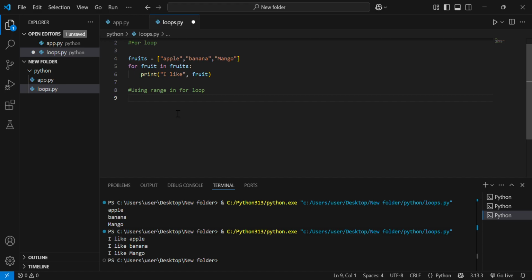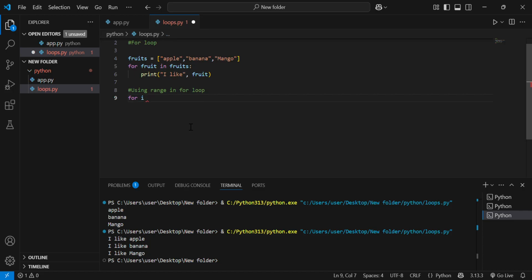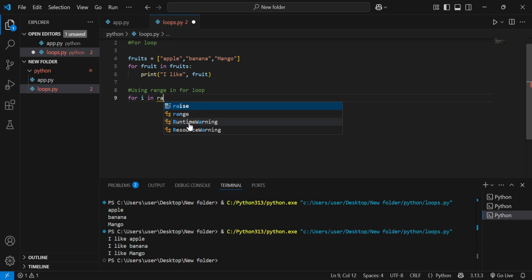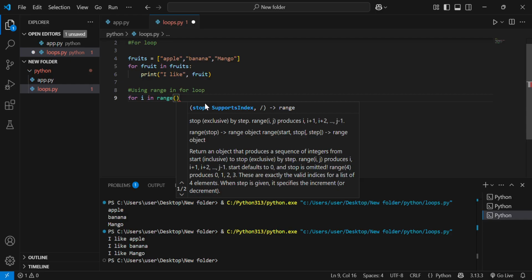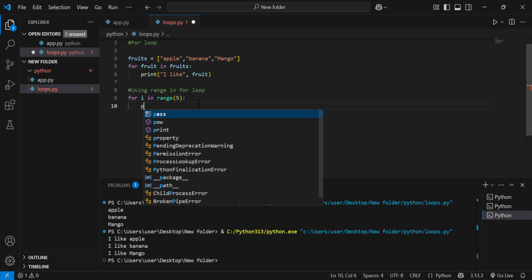Let's create a range for integer I: for I in range of 5. So automatically it means from 0 to 4 in a range of 5. Let's enter this loop by typing that colon. Print I.